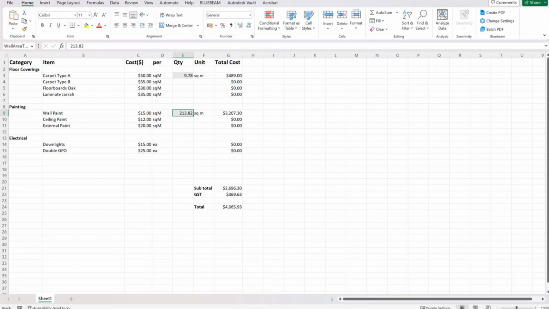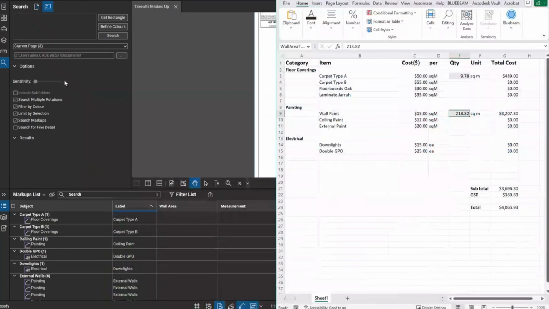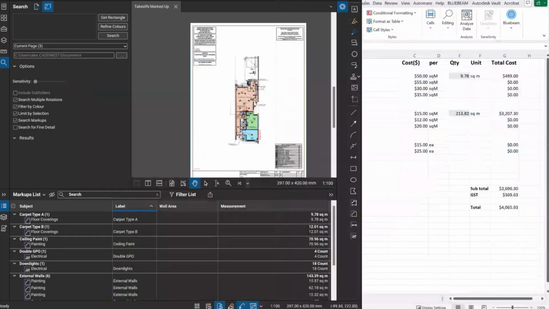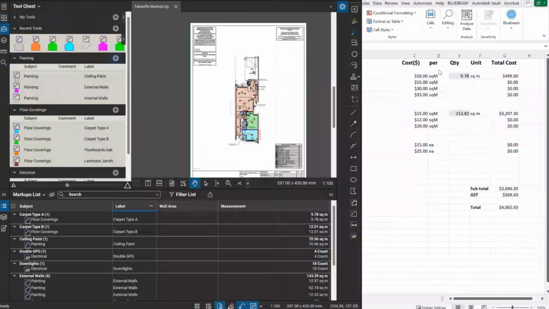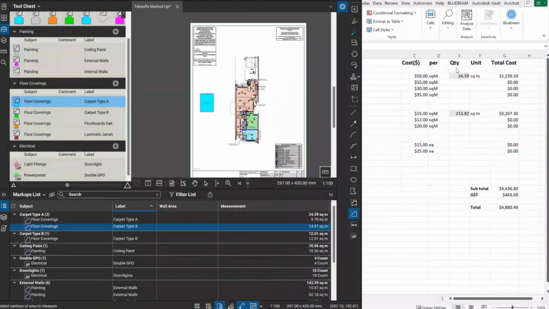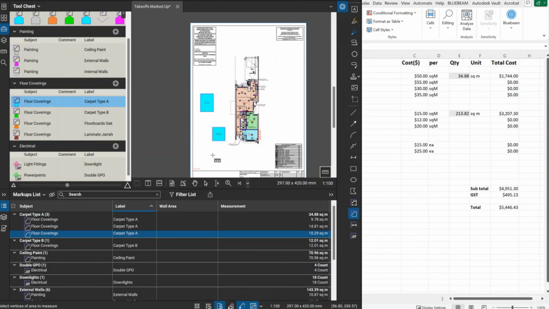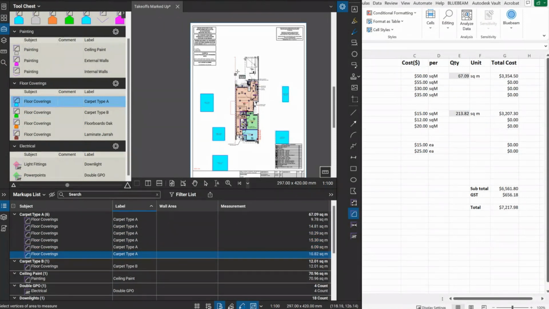And basically what it's doing is it's just linking my Excel file to my takeoff. And if I go into here, and let's say I put some more measurements, I'm just going to do something nice and random so you can see them. Let's say I get my carpet type A, and I pop some more of these in there. You'll notice on the Excel sheet, it's live and dynamic. So it's updating as I add these measurements in there.